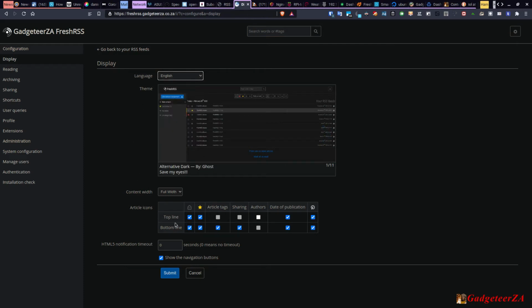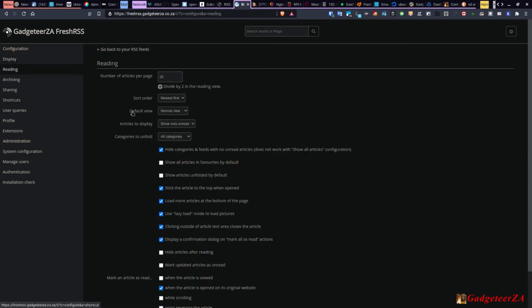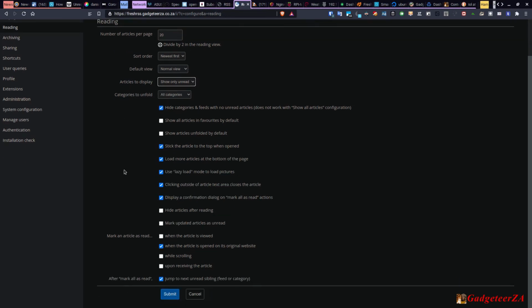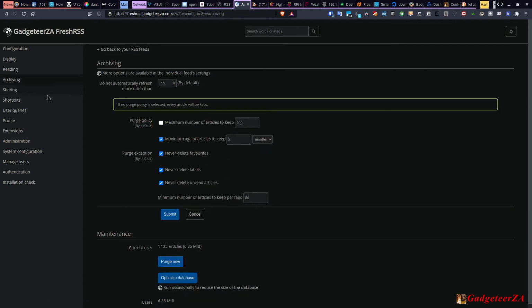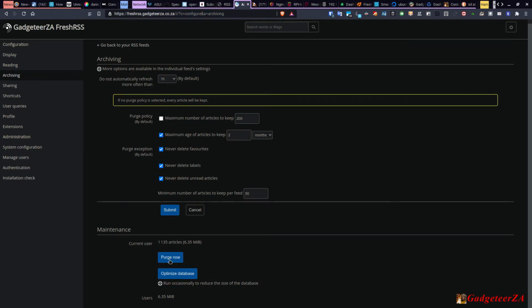Languages. You can choose what appears above or below the different articles. These are your default reading settings. Remember, we already looked at the different views, but you can do sort order, what to display, adjust, categories to unfold, and there's quite a few settings there. There's the archive settings. I don't tend to archive, or certainly not unread articles, put it that way. So I don't switch on certain of these things. But this is quite nice. You can push a purge, you can optimize the database. Quite a bit of control on this one.